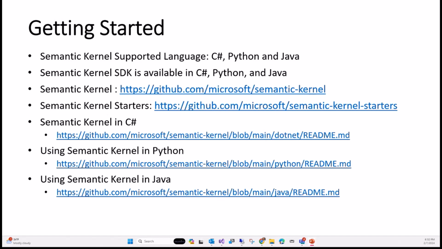A lot of applications are built in C#. You have a website, and you want to add some Copilot functionality. Now you can do it. Just download the Semantic Kernel framework and start building. It can be anything, starting from Hello World.